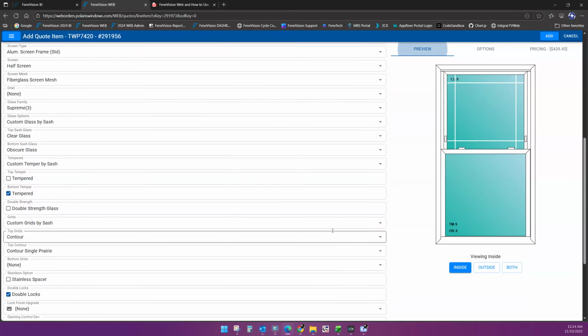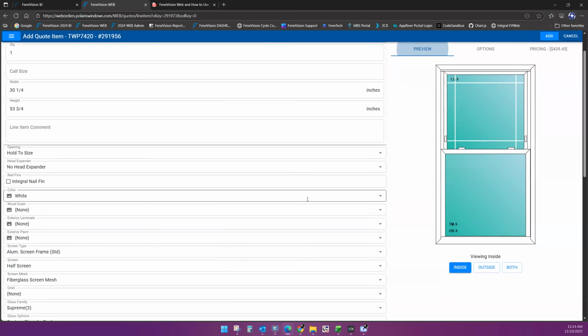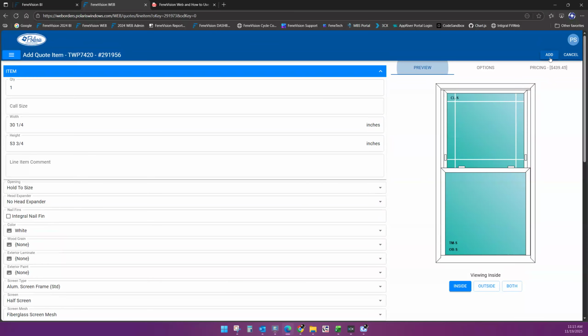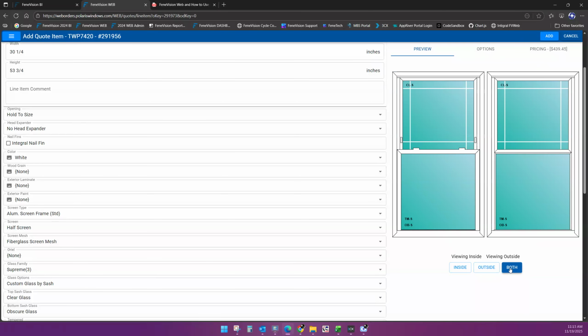So that completes the entire option structure for this Thermal Weld Plus double hung window. Once you're done, you can click add and it'll add that item to the quote. You have some view options that are detailed below this image. By default, it's always inside looking out. But if you wanted to view the outside, you could click outside here. Now you're viewing the outside, or if you wanted to view both, you can click both, and it'll show you an image of the inside on the left and the outside on the right.